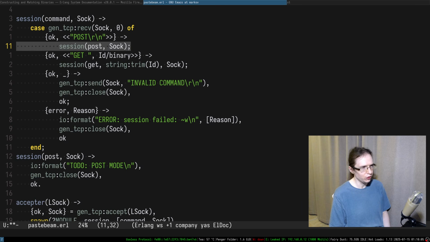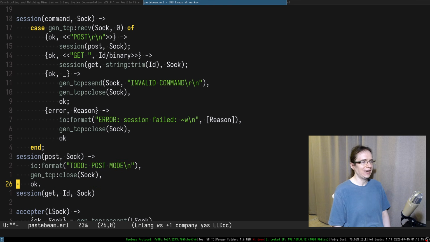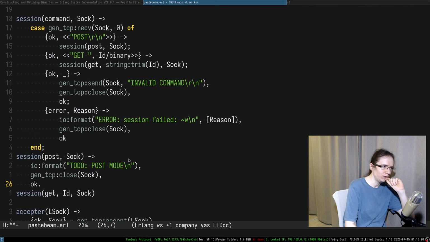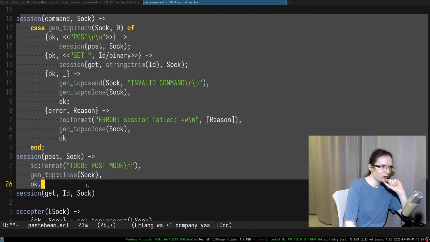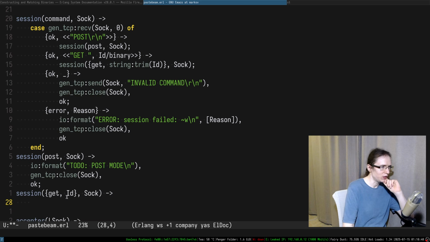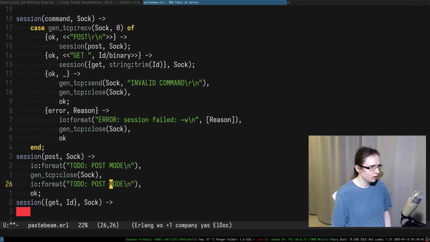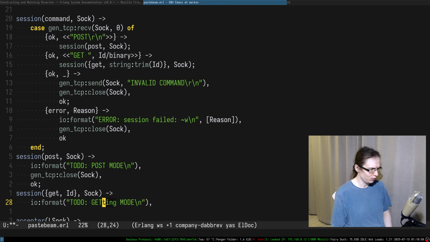If you get the post, you go into the post mode. If you get, you get into the get mode. And in here, session get ID, ID sock. What's interesting is that it's a function of a different arity. Because of that, it cannot be part of the same pattern matching. So you know what I'm going to do? I'm going to pass it as a single thing in here as a tuple. Because of that, now it's the same arity, so it's part of the same thing. It gets an additional state in here. So post mode, get mode.